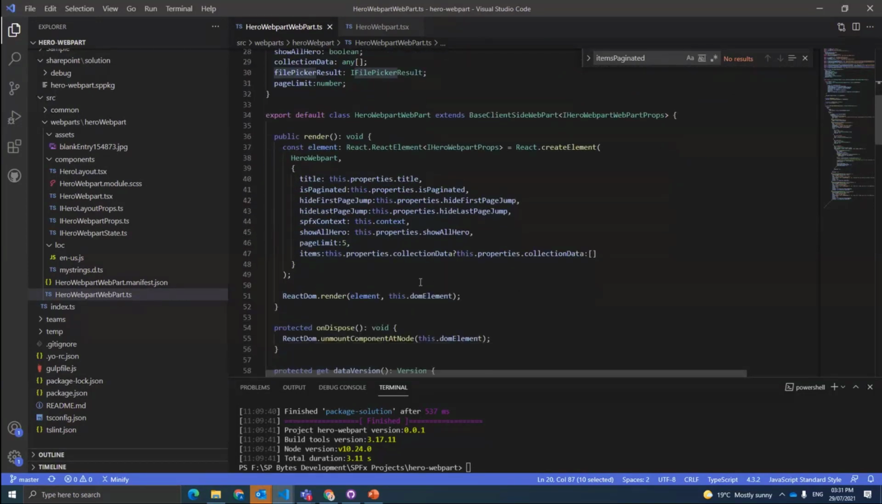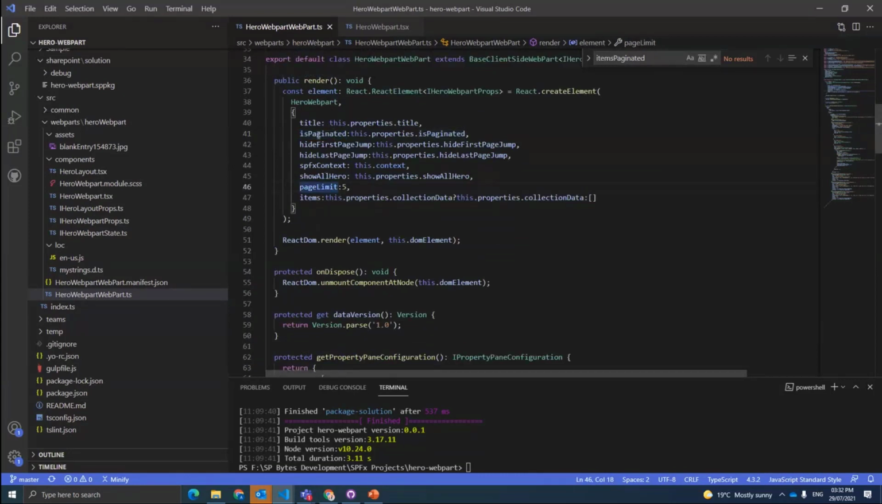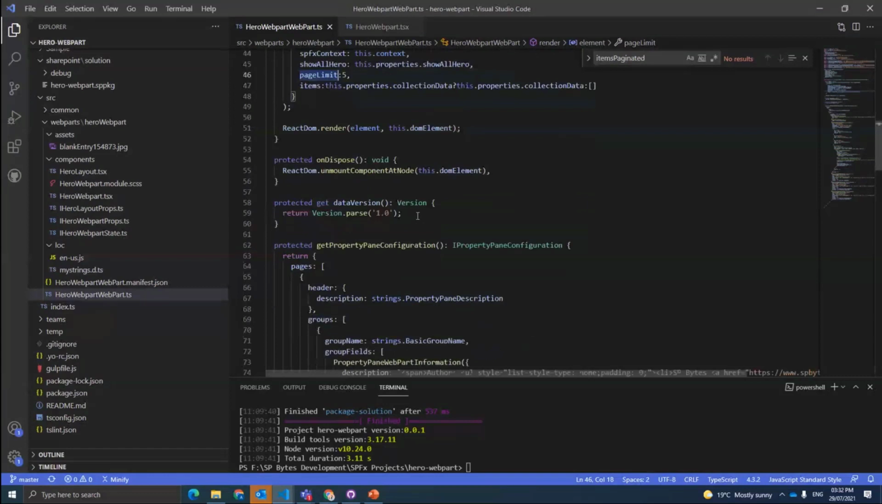So if I scroll down, we've got the standard render element. This will send through all the information that's being selected on the property screen. So the collection data, which is that bit just there. So as long as it exists, it will send the collection data. Otherwise, it will just send a blank element. The show all hero is if you've selected to show all the items, not just the 5, and then that basically is what enables the pagination option. And again, these are kind of self-explanatory. They hide the first page and last page. And if it is paginated, which is again related to the pagination option.